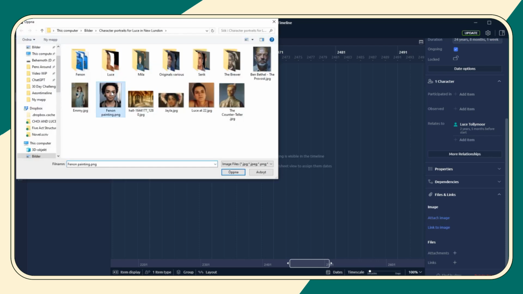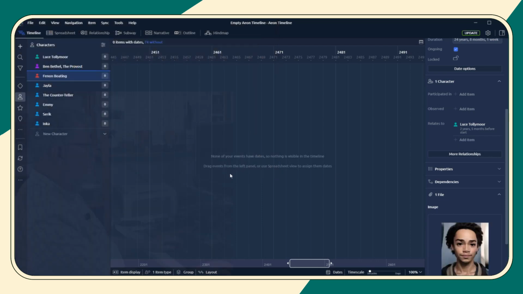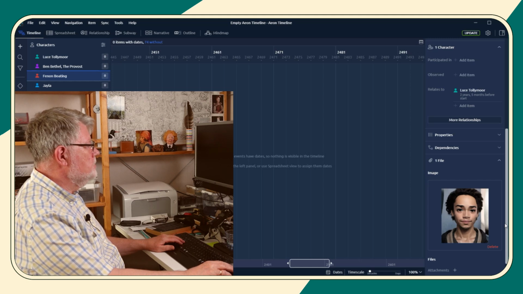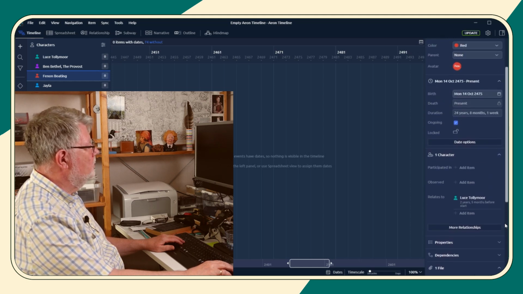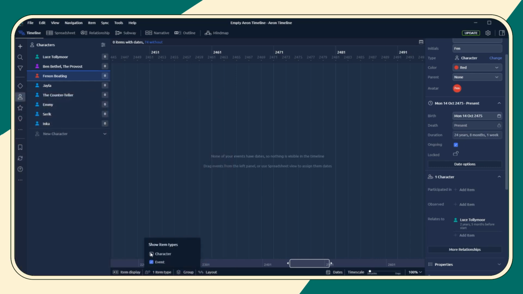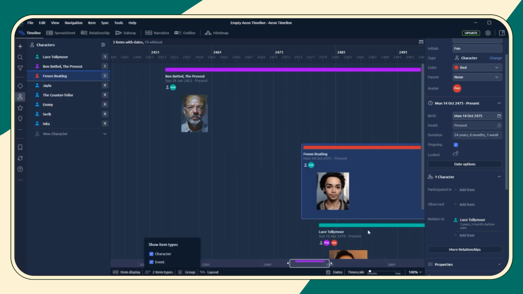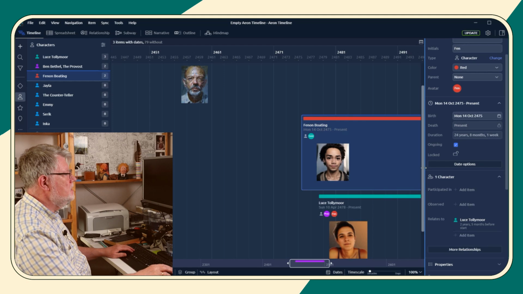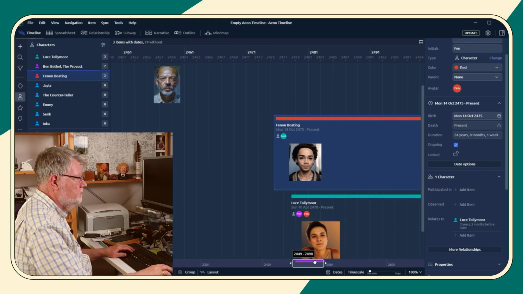Let's find a picture for him. Another of my AI assisted creations. Again, I am not delighted with it, but it will do for now. And if we add characters to the timeline again, now we can see Phenon and Luz just below him there. I've also, as you can see, put in an image for Ben Bethel.